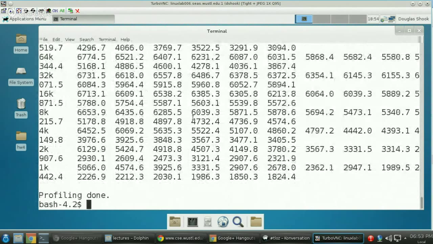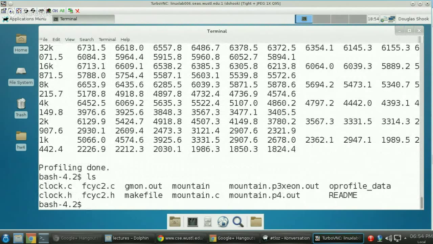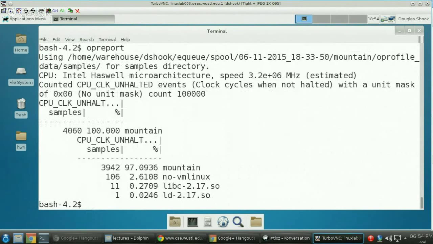In order to examine the results, we have to use OP report. So if I look at the results here, it should have given me another file, oprofile data. If I want to examine the results, I have to use OP report to examine that. And now, inside of OP report, you take a look. It did use clock cycles by default. This is the default event that it uses, unhalted clock cycles. And so you can see that during the execution of this code, I had 3,942 clock cycles.